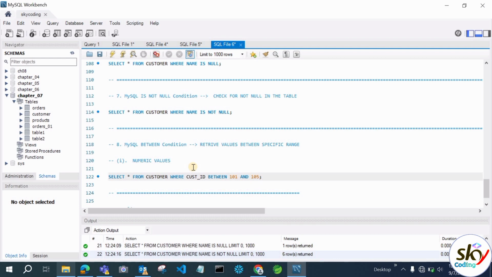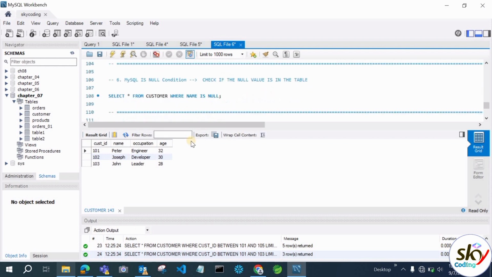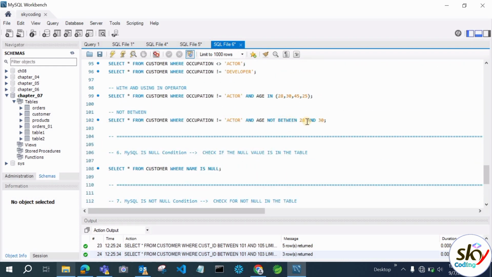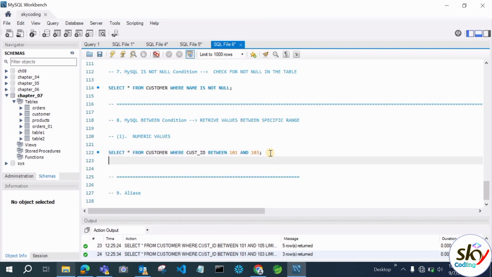If you run this, it will show you all of the data, meaning all of the customer ids between 101 and 105. You can see we got it. And if you change this to 103, it will show data till 103. So here we are giving the range, the range in which you want to fetch the data. This is how you can use numeric values with the BETWEEN operator.